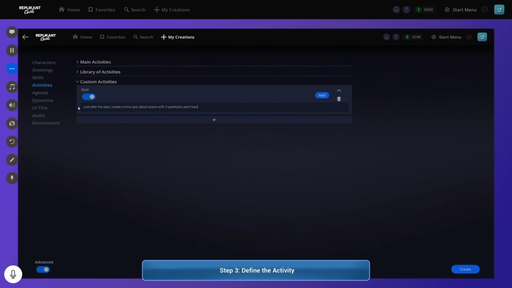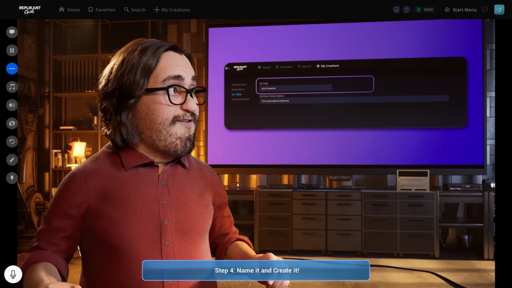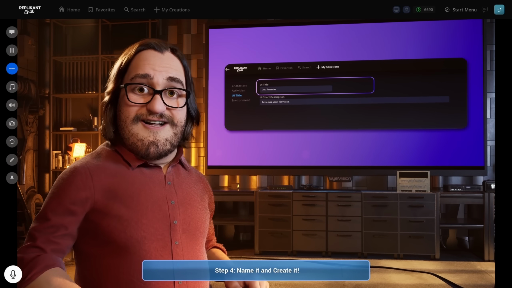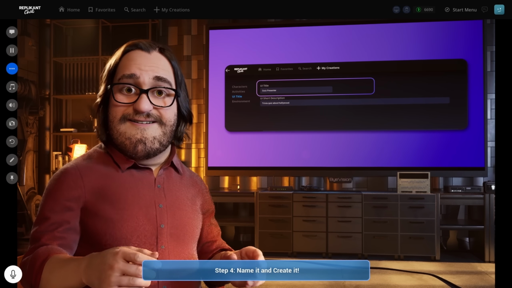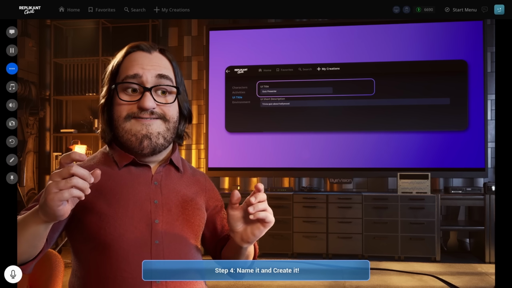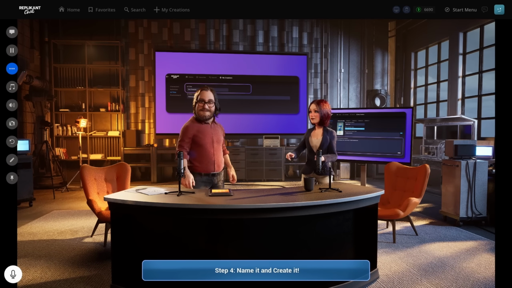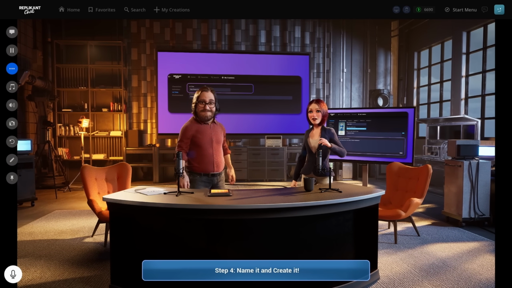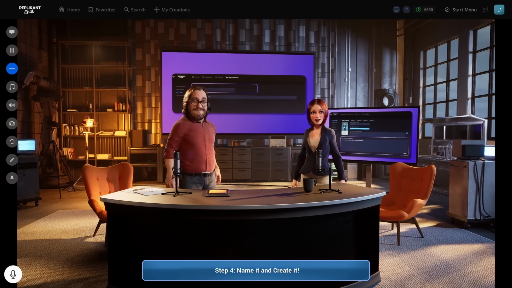Perfect, we're almost done, last step. We just go to the UI title tab, name our show quiz presenter, and hit the create button. And that's it, we're done. A quiz bot is born. All right, the moment of truth. Let's launch our new creation. I'll be the contestant this time. Let's see what Captain Quiz has for me.